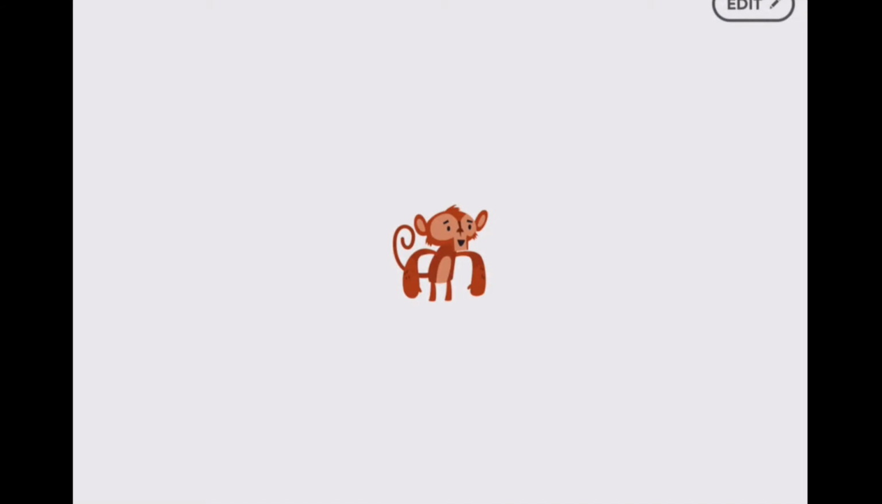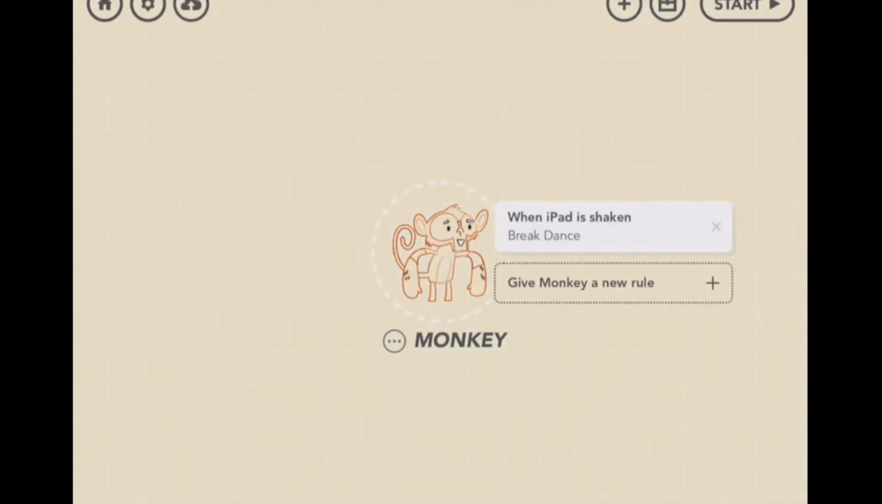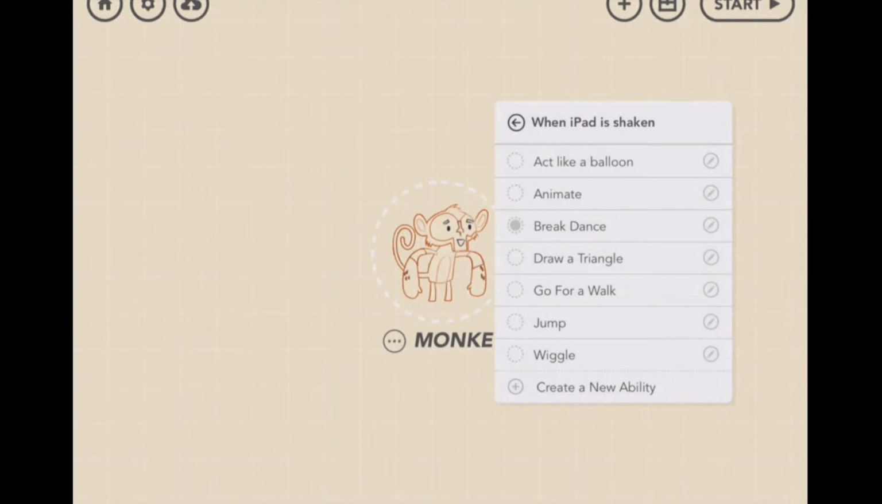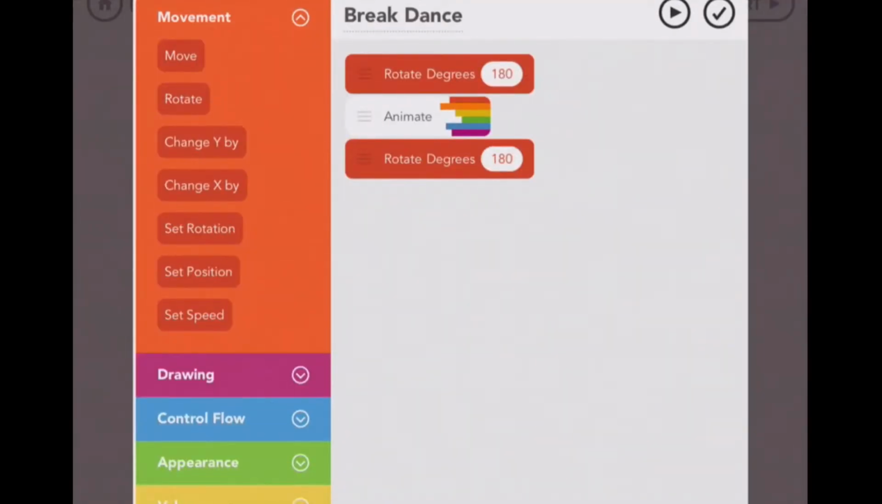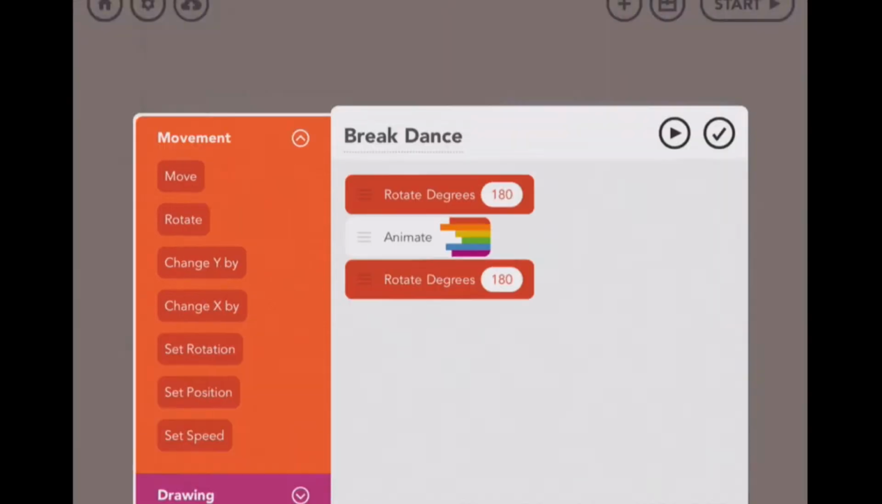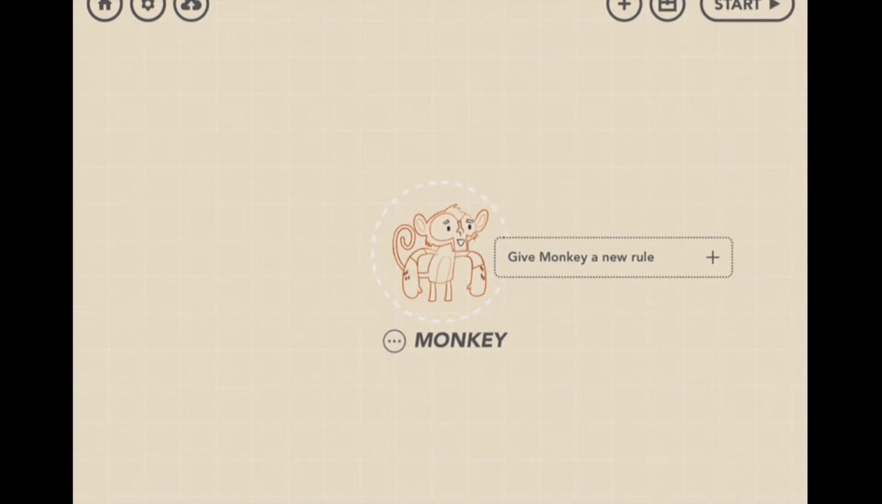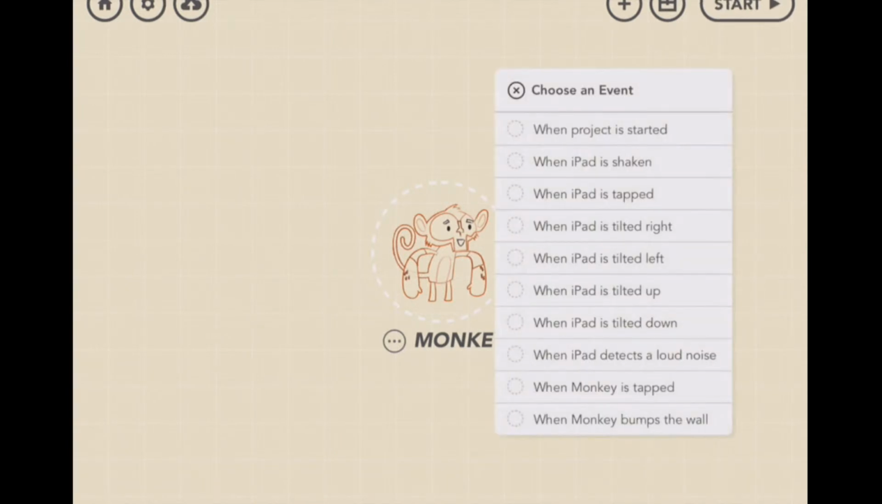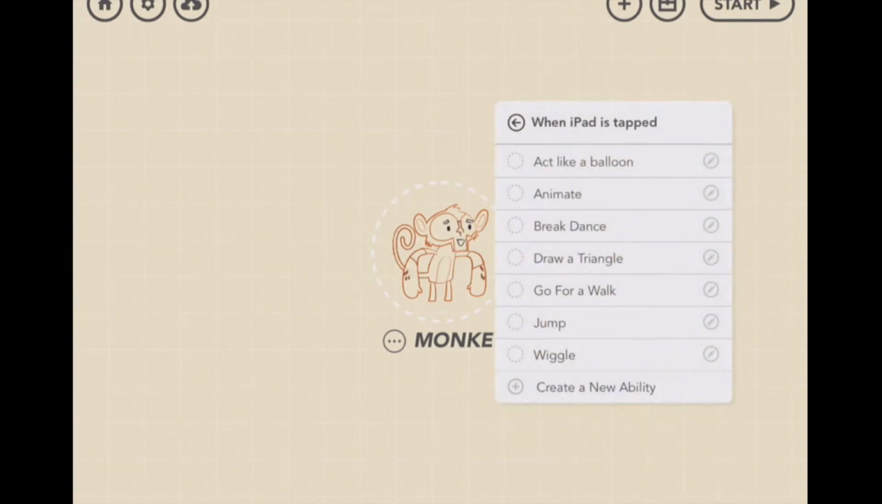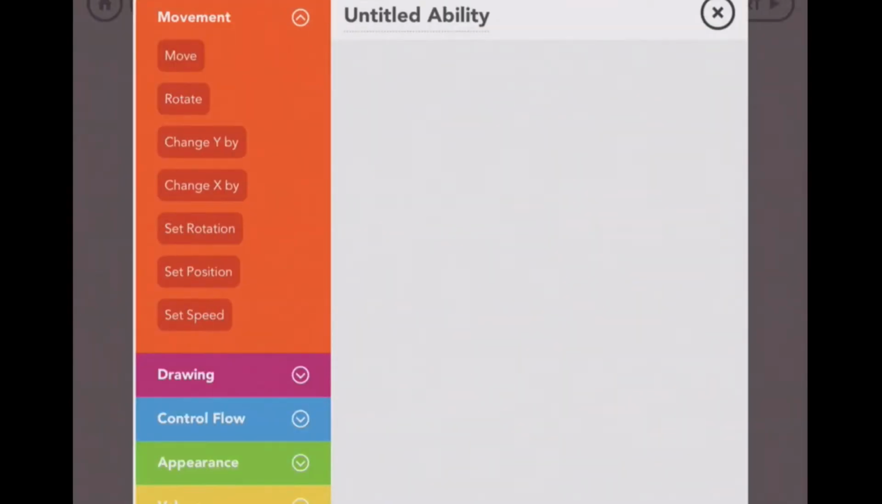He performs that breakdance. Now, if I go back to the edit menu, we select the breakdance option, but I press the little pencil tool next to it. You can actually see the really simple commands in a similar way to Scratch. These are drag and drop command lines that create that outcome. So if I decide now, right, let's go back, and I'm going to delete that rule, and this time my monkey is going to perform a project when the iPad is tapped, and this time I'm going to create a new ability. Now what you can start to do again with students is they can make their own individual ones.